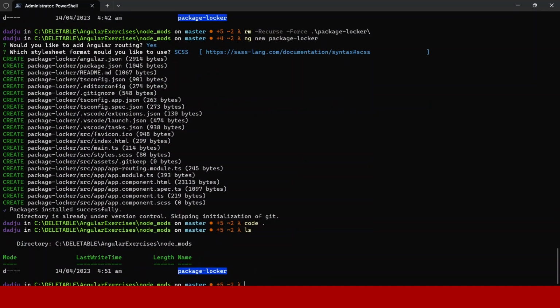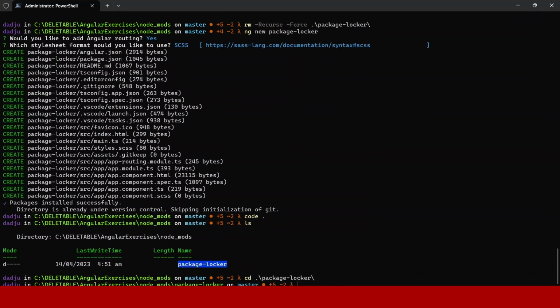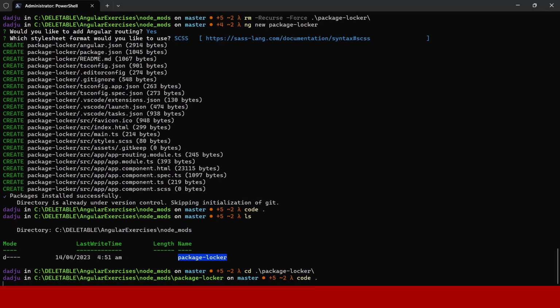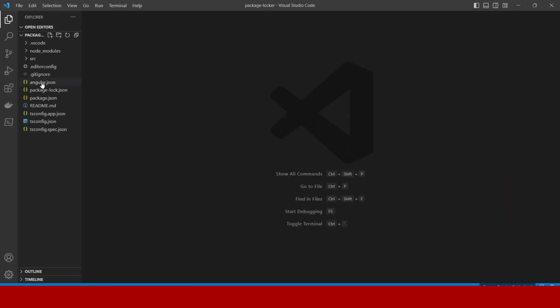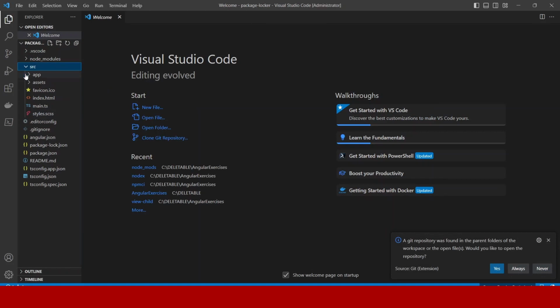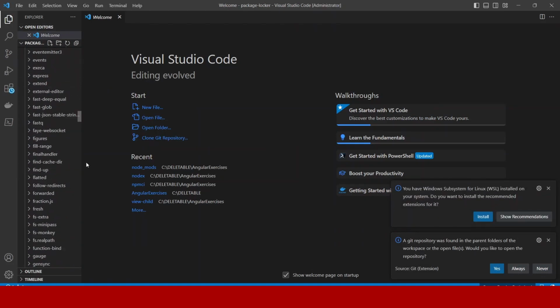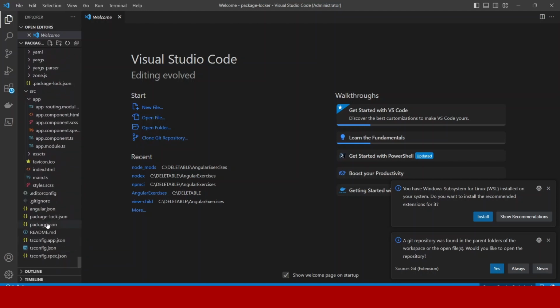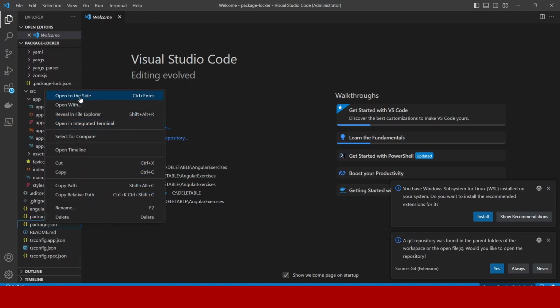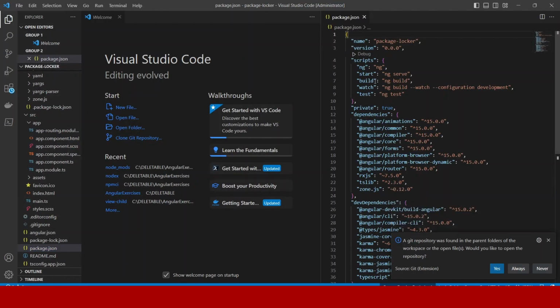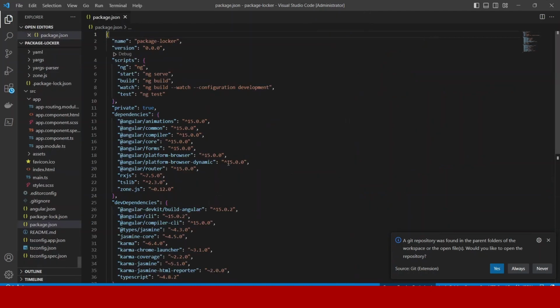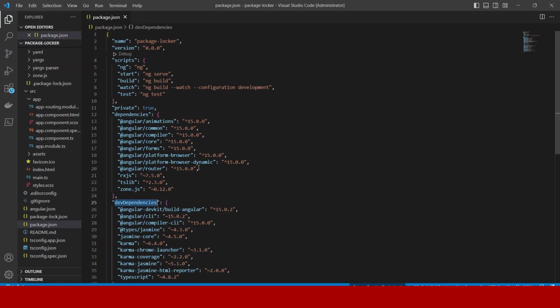This is node modules. Go to package-lock. All right, so this is our version. This is our node module. So let's go to package.json. So this is our package.json. There's a dependency, and then there's dev dependency.